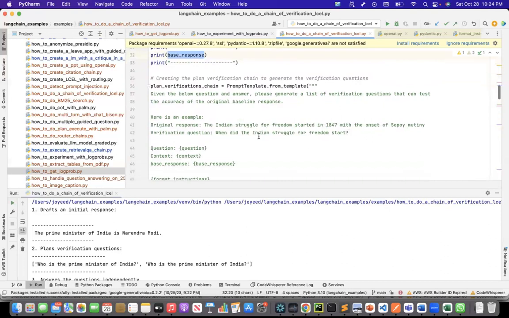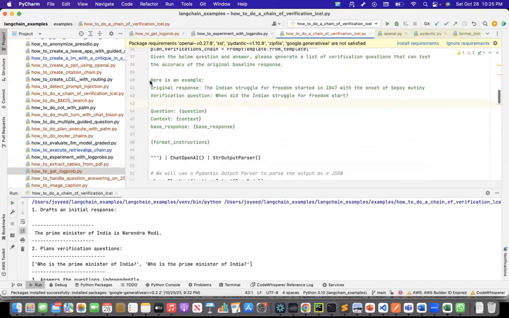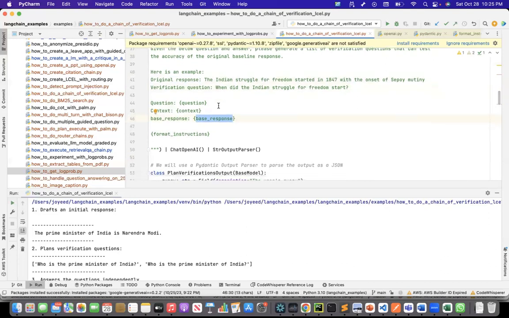The next step is to create the verification questions. So here the prompt is: given the below question and answer, please generate a list of verification questions that can test the accuracy of the original baseline response. And I've given a one-shot example: if the original response says the Indian struggle for freedom started in 1847 with the onset of Sepoy Mutiny, the verification question will be: when did the Indian struggle for freedom start? And here goes my context question, here goes the context, and here goes the base response. Based on that, it needs to create the verification questions. That is the second step.